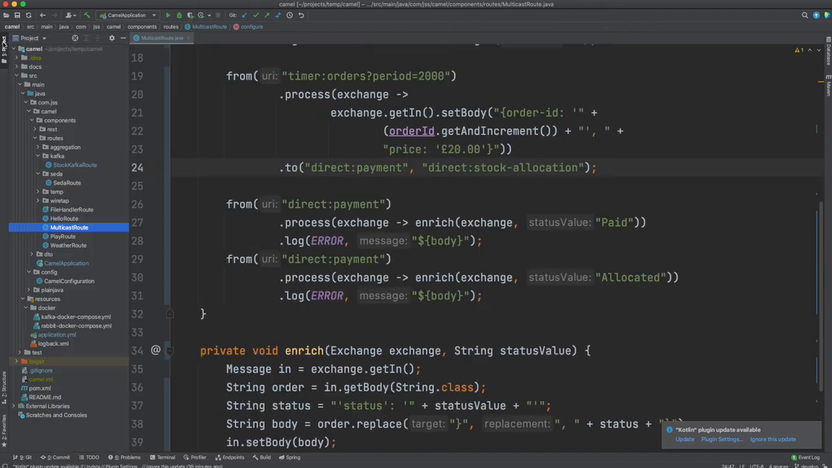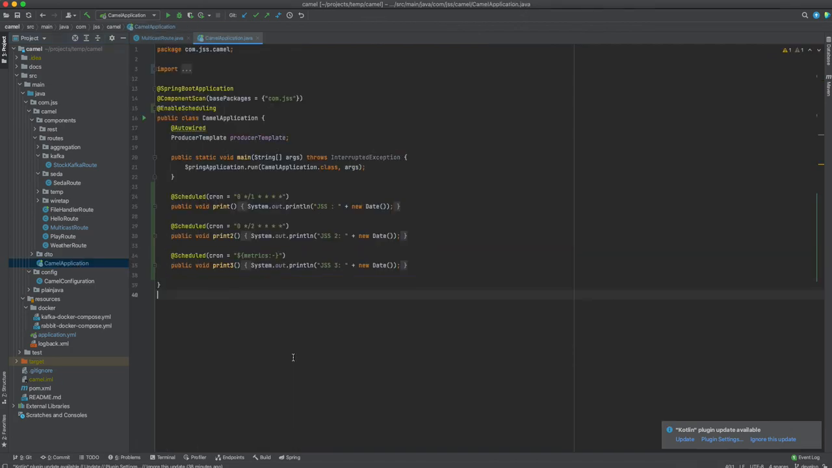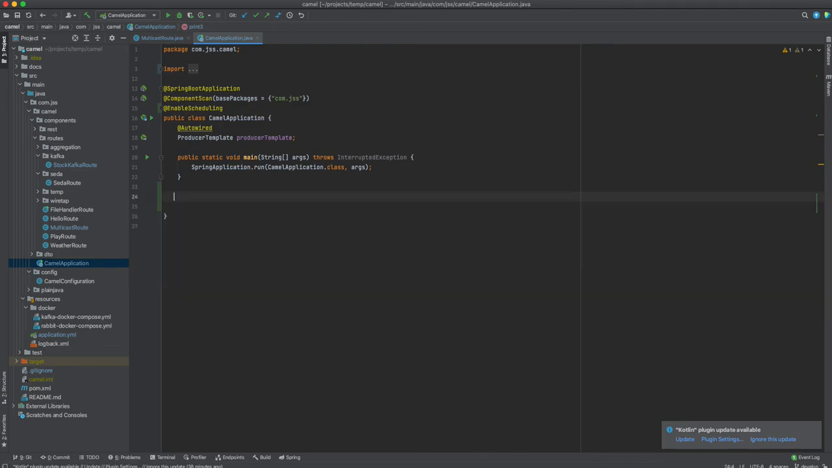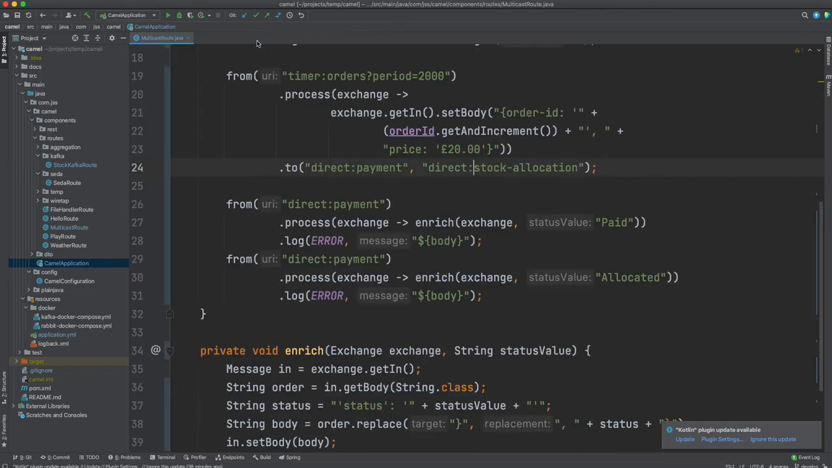So I have written a very simple Camel application over here, as you can see. Okay, this we can ignore. I was trying out a few things. It's a very simple application called camel application. I have given this name; you can call it whatever you want. It's a Spring Boot application. You have to enable component scanning, and that's pretty much it. So let's try to run our application.